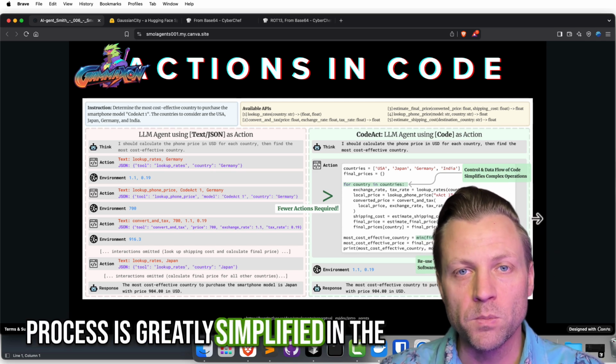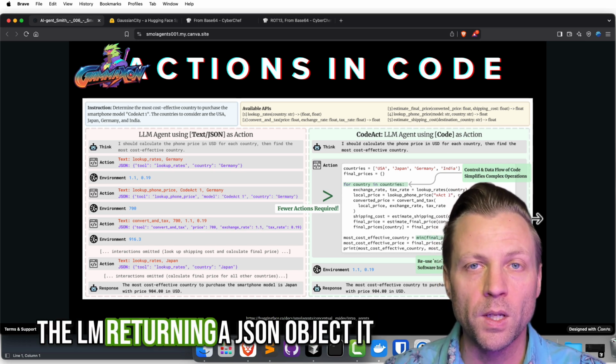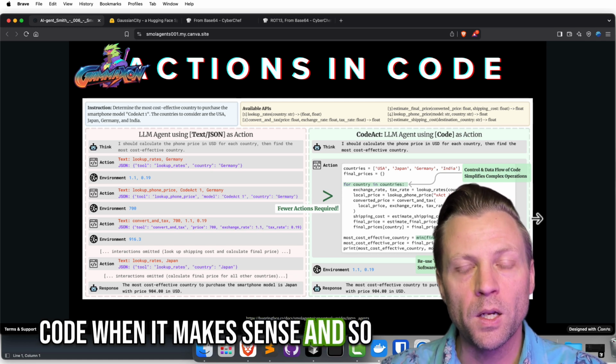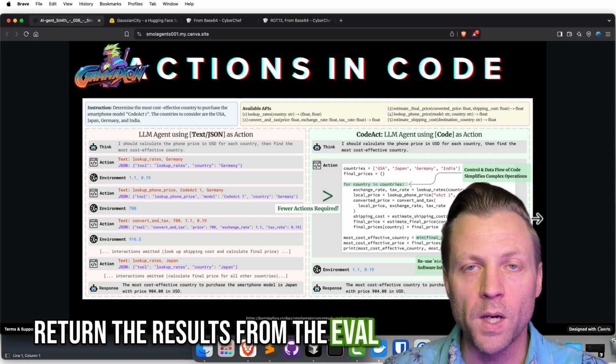This process is greatly simplified in the SMOLAgents framework. Instead of the LLM returning a JSON object, it will actually return native Python code when it makes sense. And so really all your code needs to do is eval that Python code and then return the results from the eval'd Python code.